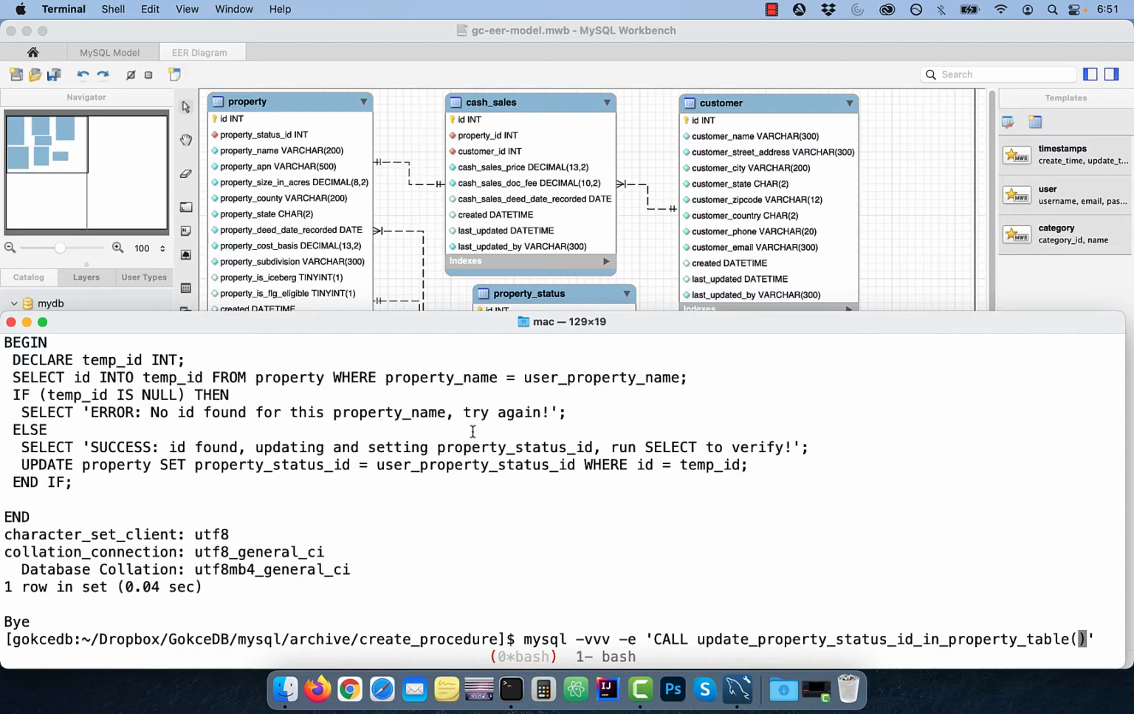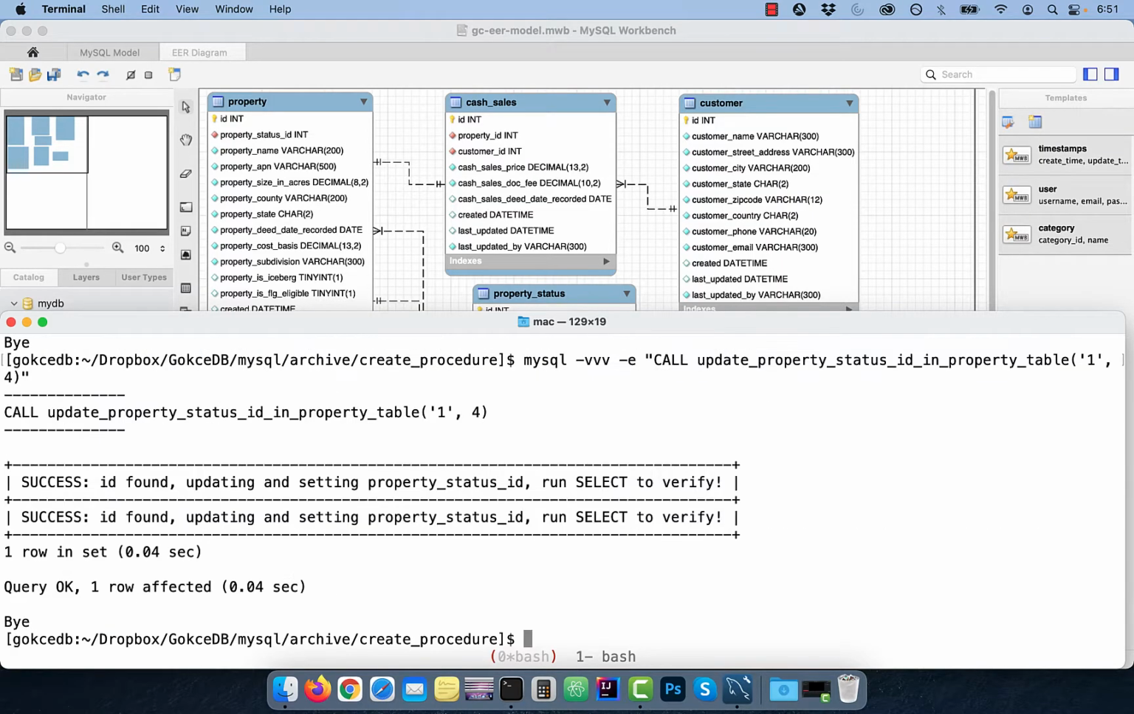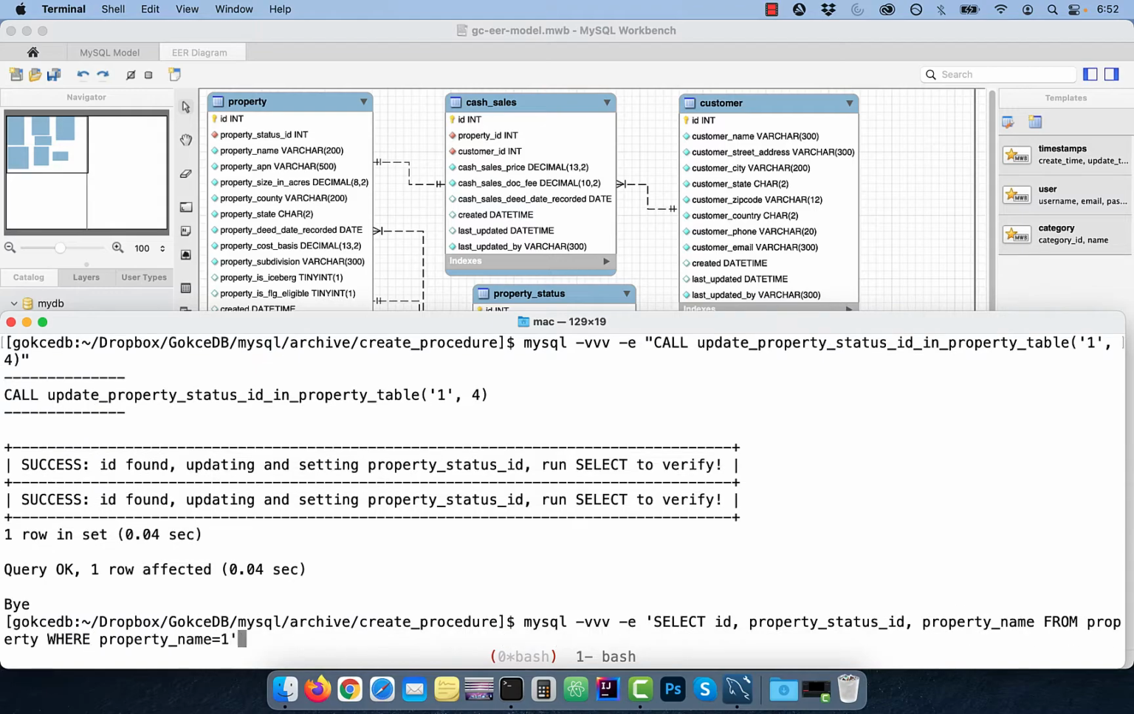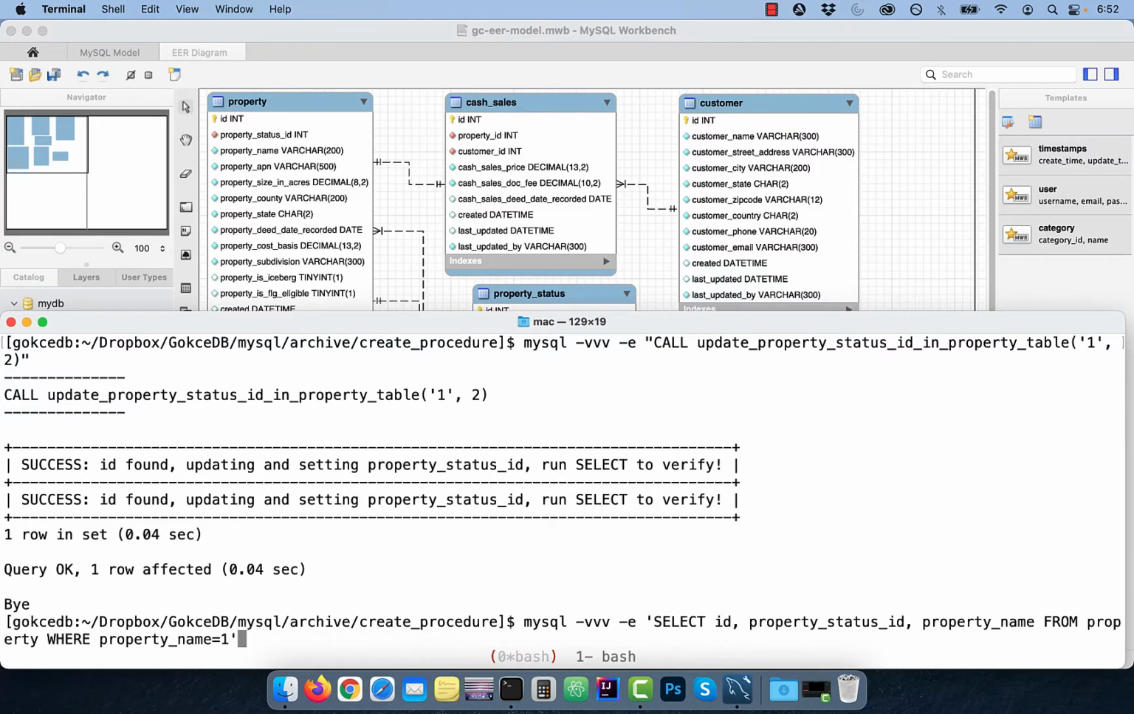Say I want to update the status of property name 1 to 4. To do that, I'll pass 1 as the first parameter and 4 as the second parameter. Looks like it went through. To verify, let's run a select query. Now say I want to flip the status back to 2. All I have to do is change the second parameter to 2.